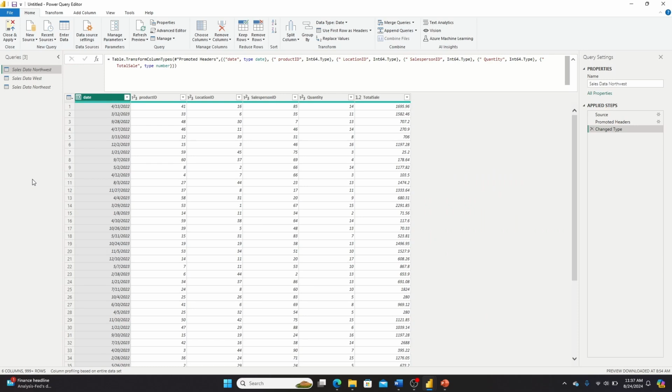Do you have multiple data sources with the same data that you need to combine into a single table in Power Query? Well, you're in luck. Today we're talking about appending data in Power Query.